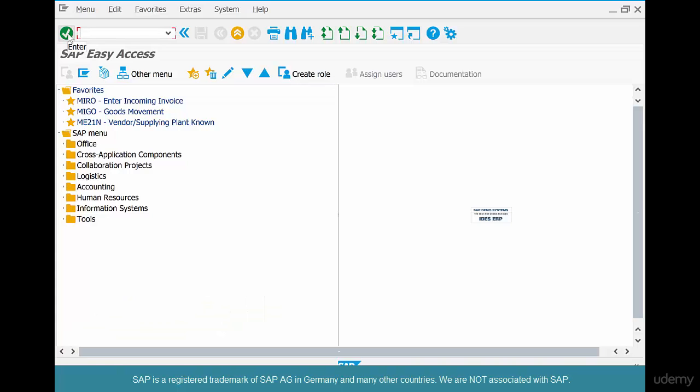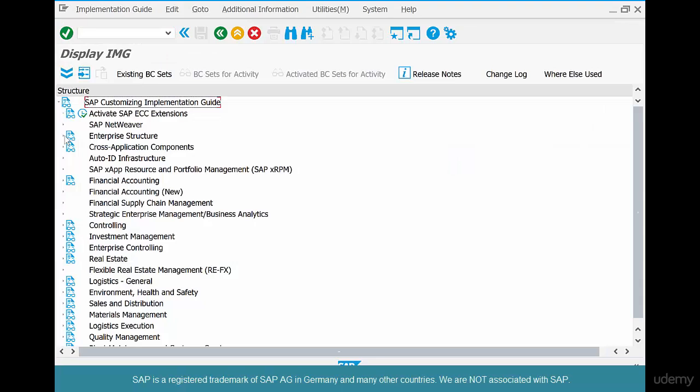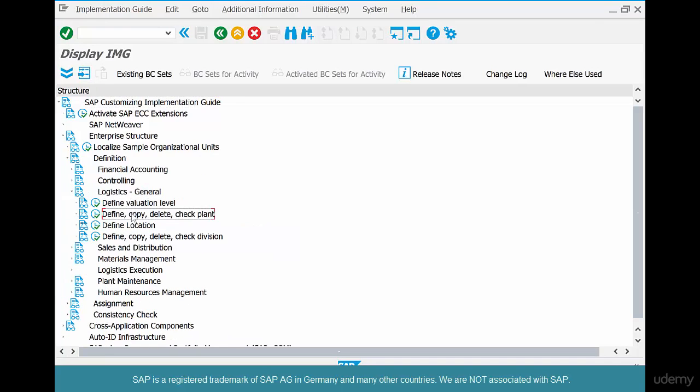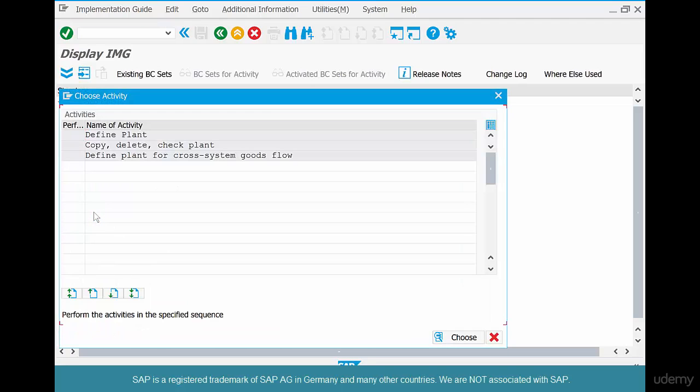But before I do that, I have to create the San Francisco plant, right? So let me go do that. SPRO, IMG. And you know the drill. Enterprise structure, definition, logistics general, define, copy, delete, check plant. Execute it, and copy delete check plant.